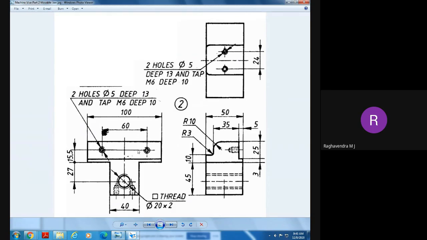So now here he has made two holes. What are the two holes? 5 mm, and the depth is how much? 13. And tap M6, depth is 10 millimeters. That is an M6 threaded hole. Thread length is 10 millimeters. Hole depth is 13 millimeters, and thread depth is 10 millimeters.